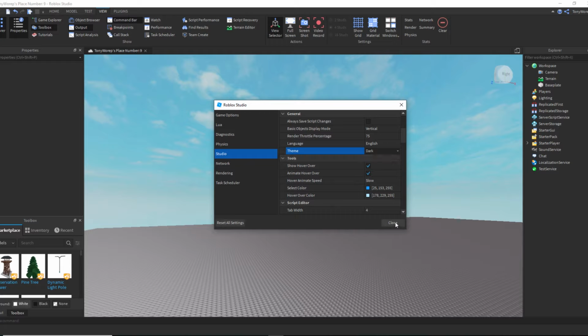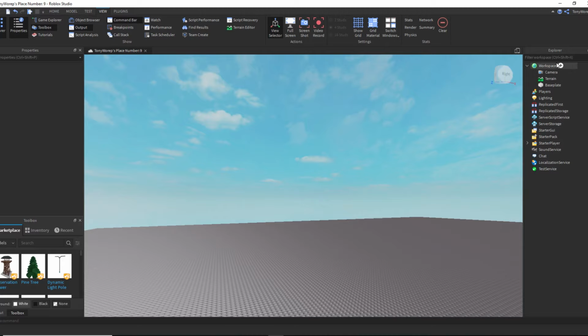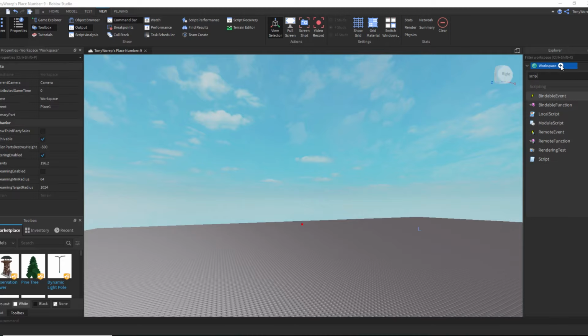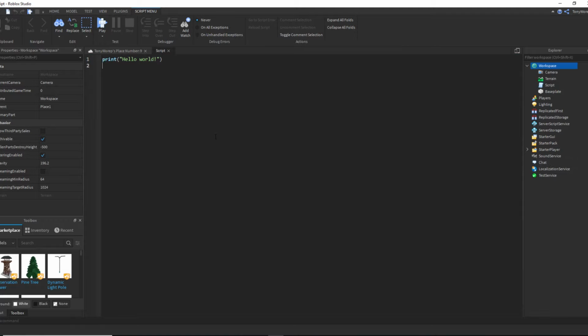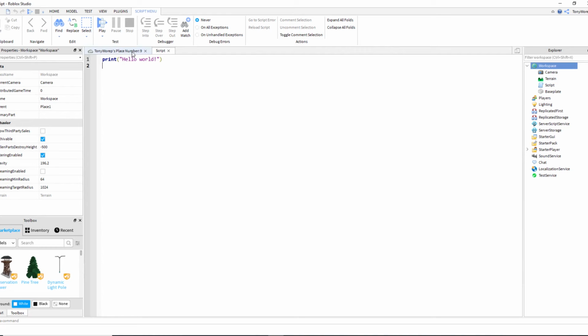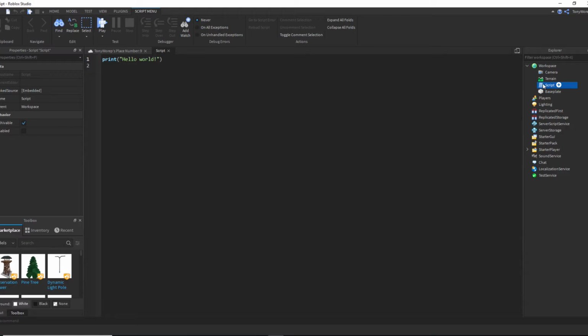Alright, so it looks much better. It also really affects the script. This is how the dark theme looks like, and this is how the default looks like. Alright, not good, looks really bad, not needed. Now adding to the script, alright, you can actually change. As you can see, I changed the font.